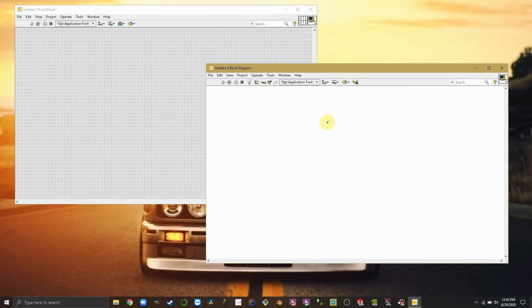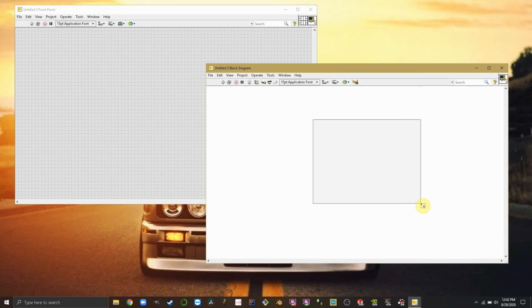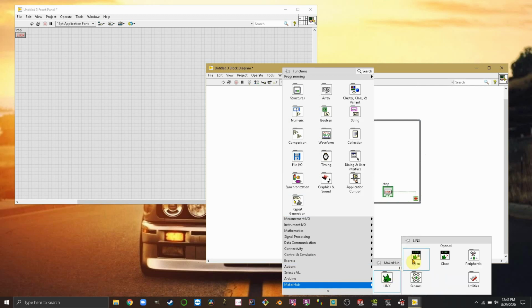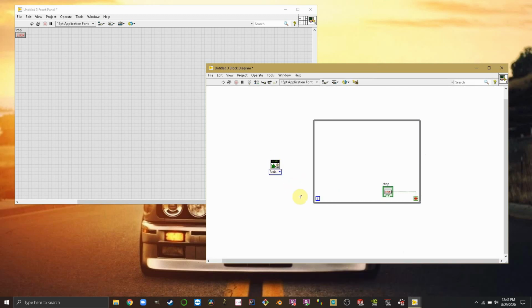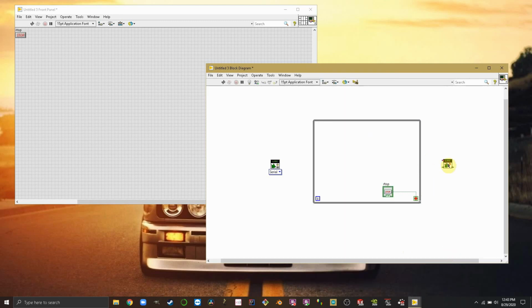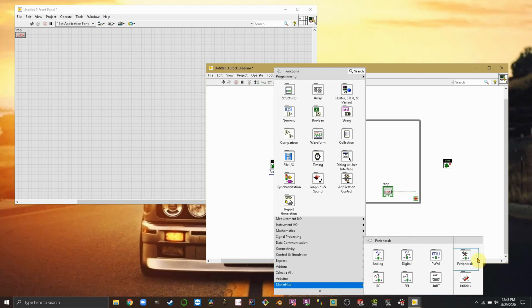First thing we're going to do is create a while loop and create our stop button. And then we're going to go to the Maker Hub toolkit and have an open and the close. And then for this, we're going to go to peripherals and analog read.